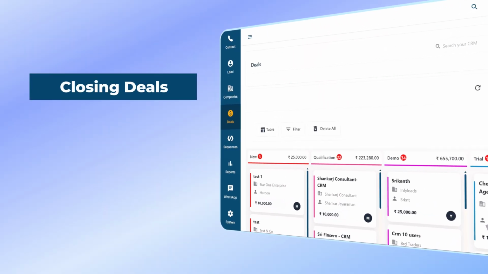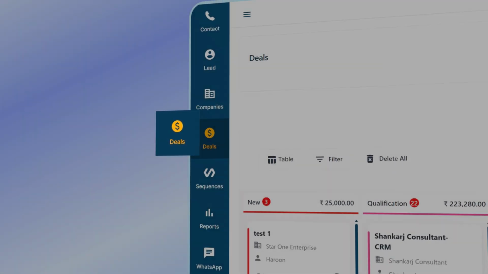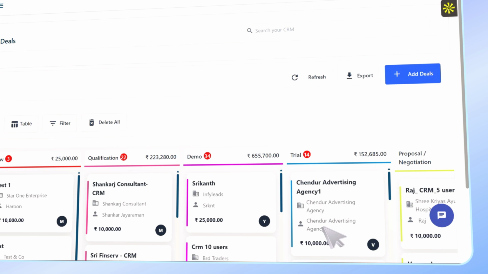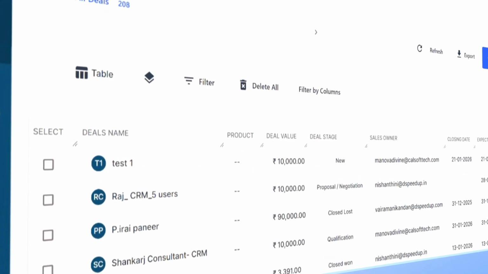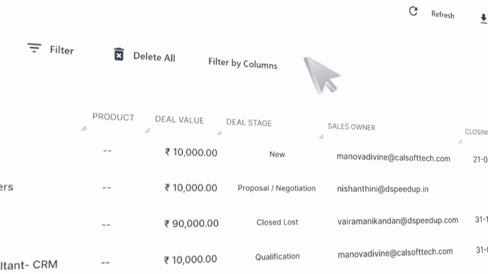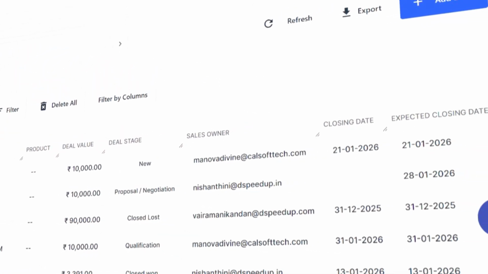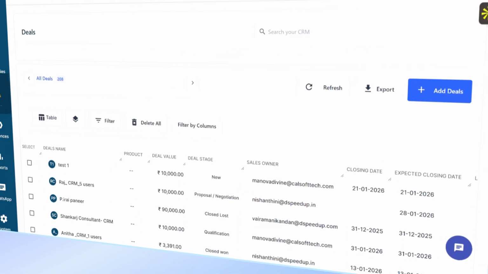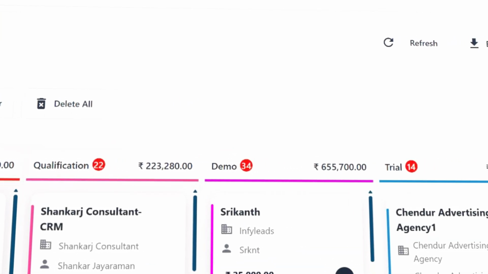Let's talk about closing deals. Deals are managed with full customer context, so your sales team always knows the complete history. CalSoft CRM's visual sales pipeline shows exactly where each deal stands. Move deals across stages with simple drag-and-drop actions. And because everything is customizable, your pipeline always reflects your real sales process.